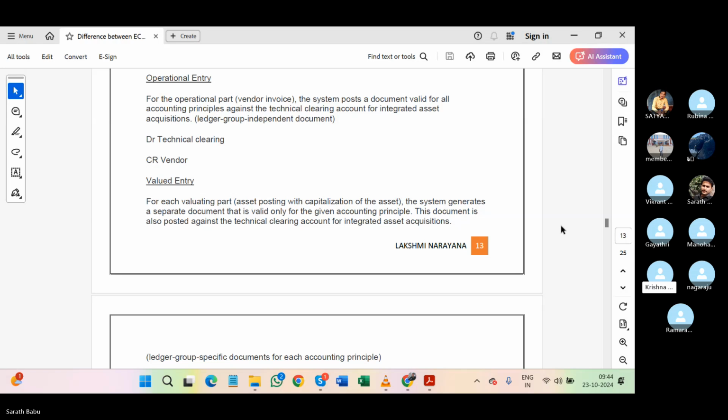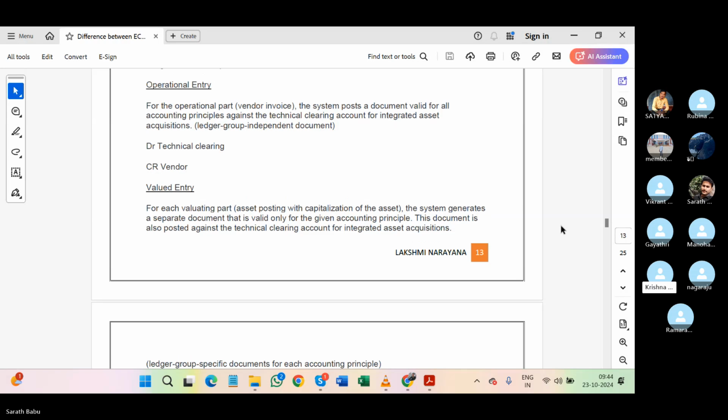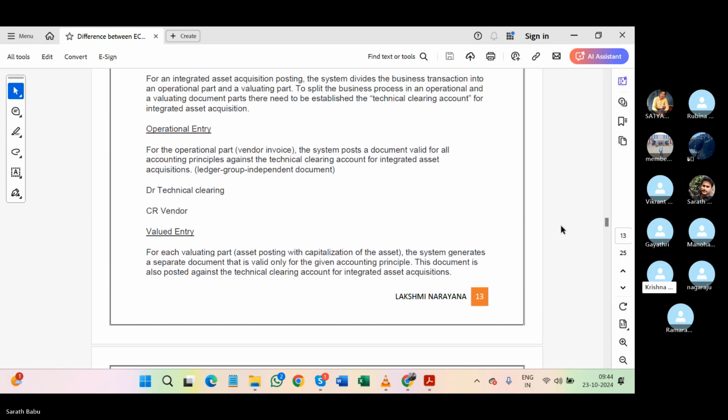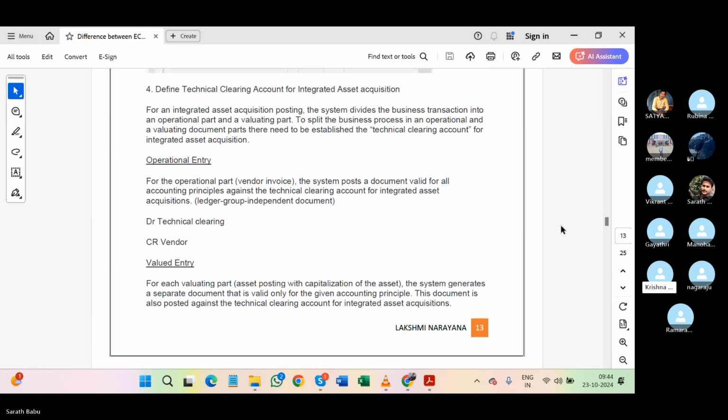Sorry, can you explain what is the use of the technical clearing account? In ECC, we don't have the technical clearing account, right? In S4HANA, we have it. So why was the technical clearing account implemented in S4HANA? What are the uses and what is the purpose? Can anybody explain?